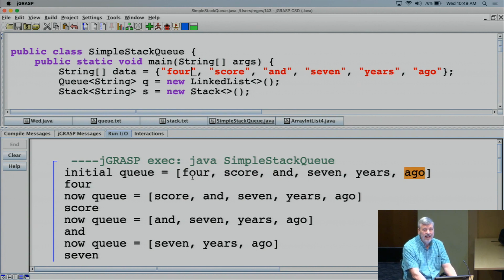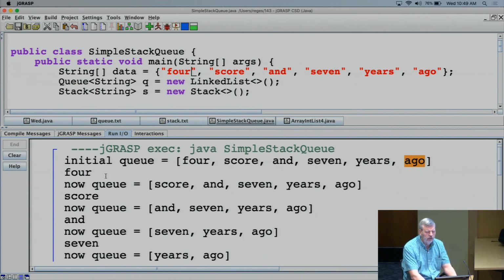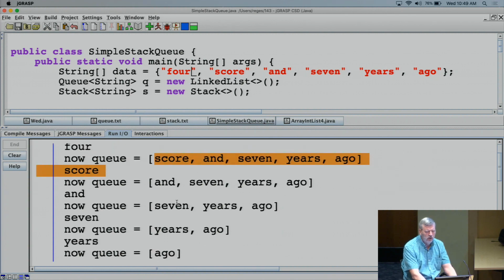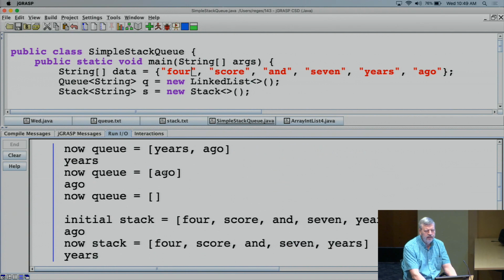So since this is the queue structure, we do the removing at the front. And so, we remove the for, and then we're left with score and 7 years ago. We remove score, we remove and, etc. We don't get to this customer until the very end, which is kind of fair, right? In that we're dealing with the customers in the order in which they got in line.